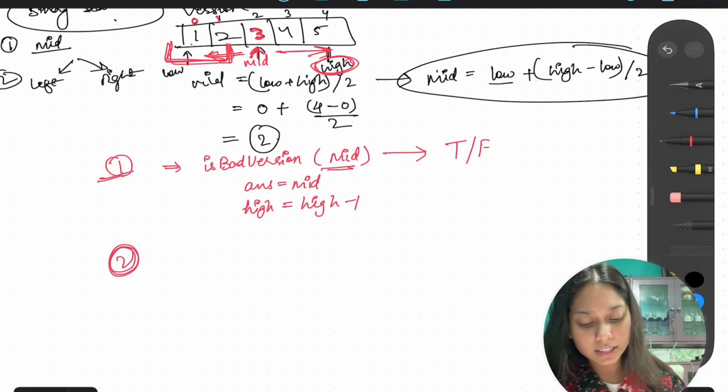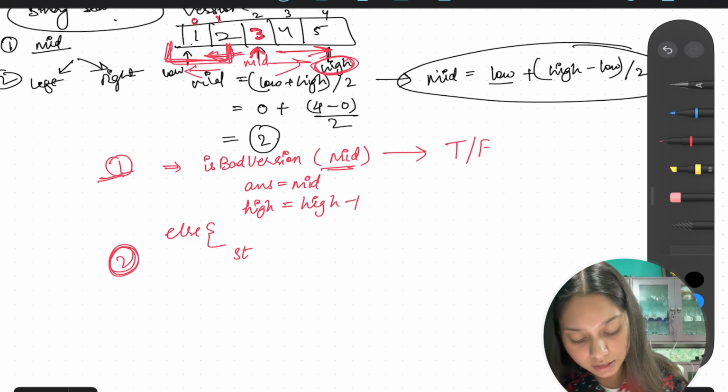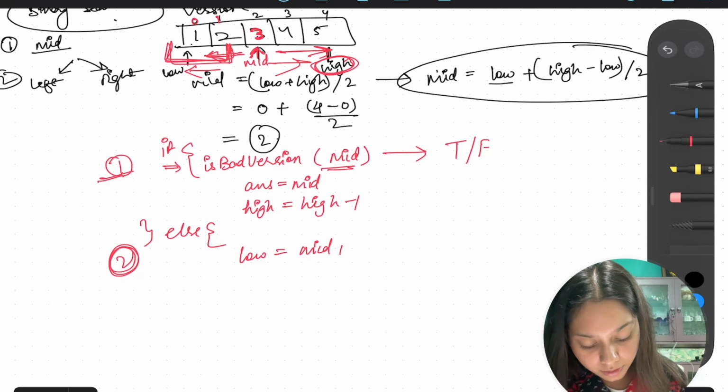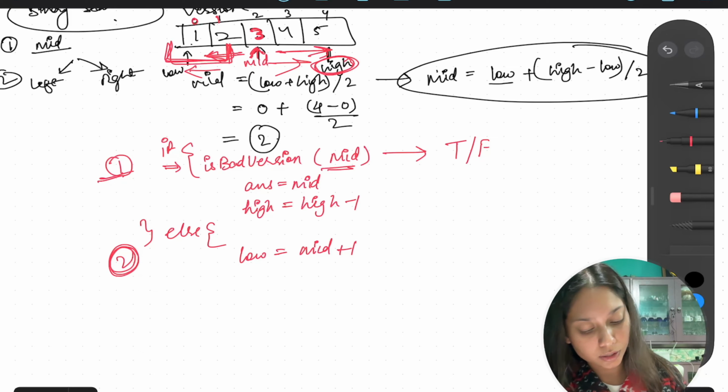The second case can be that our mid is not the answer and we have to search the left or the right to look for our first bad version. In that case, we are just going to use an else block because this was the if block. We'll just update our start, or we can say low, to mid plus 1. Okay, and over here it's not going to be high, it's going to be mid minus 1.